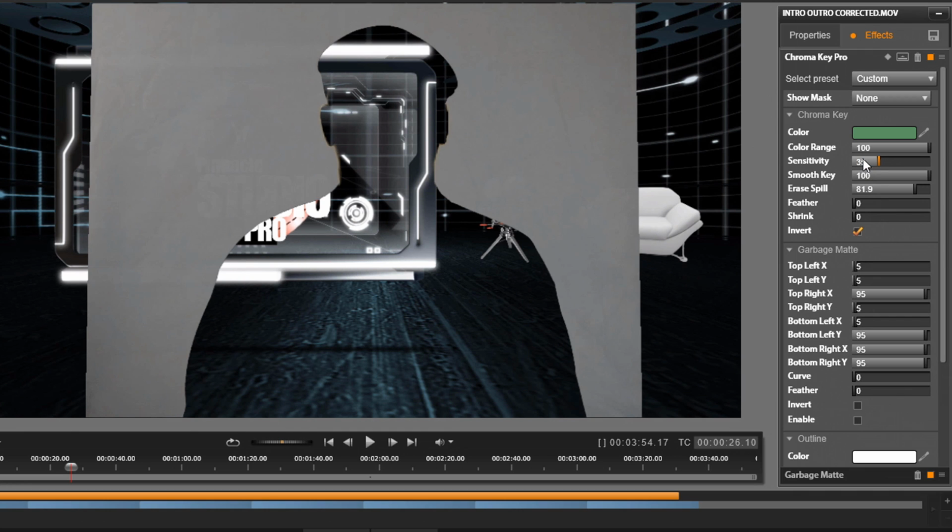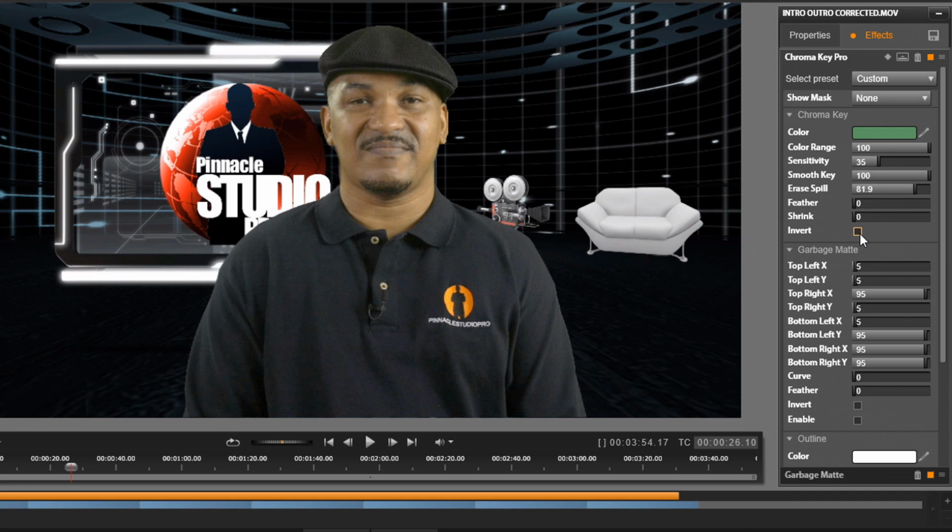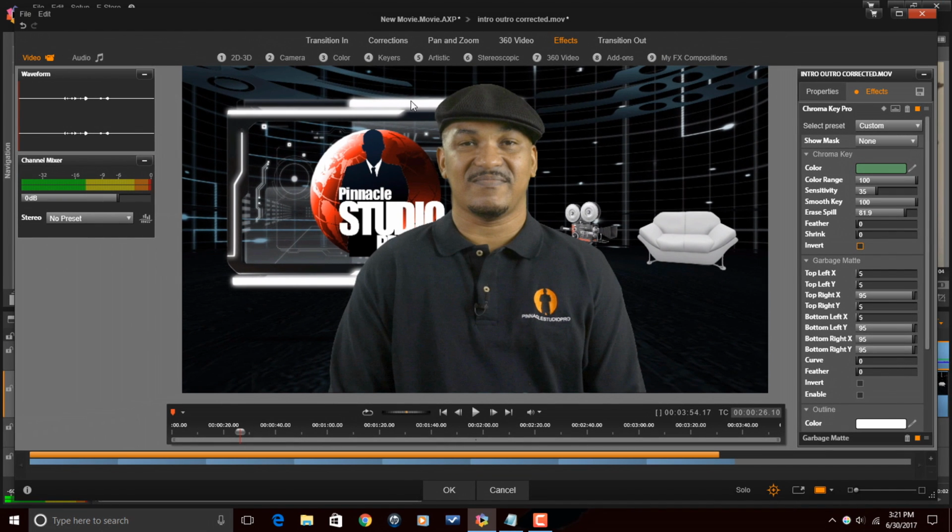Let's see. I think this is pretty good. Most of this now is gray and you can see my subject in the middle of the screen. So now if I click on invert, voila, all the green is gone, it's see-through, and you can see the subject in the middle of the screen.